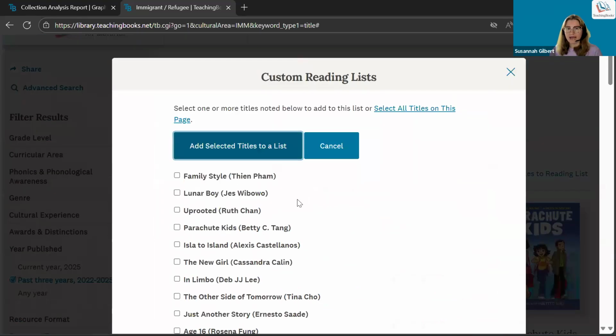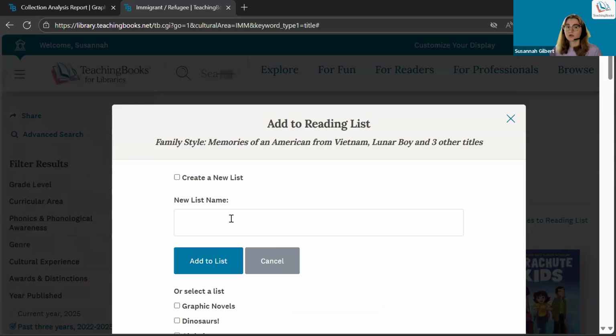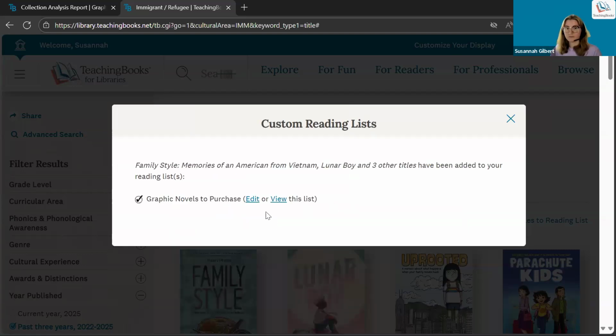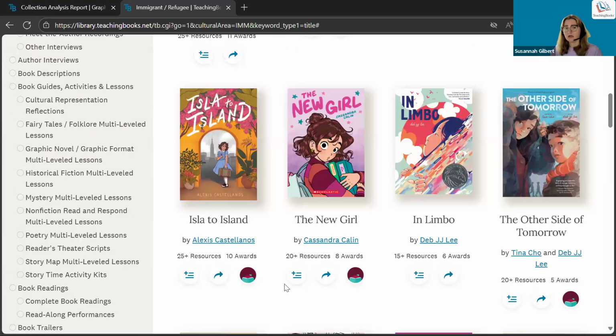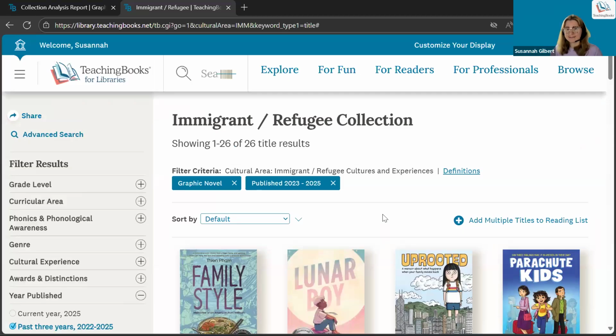So we can add a batch here. We could add all of the ones on this page, or we can just select a few and then add those to a list. And we're not going to add them to our graphic novels list here. We're going to create a new list. Oh, I can type. And we'll add that. We can edit that, we can view it, we can keep adding. You can add them one at a time here with the little add to reading list, or you can add lots. And we can just keep going here.